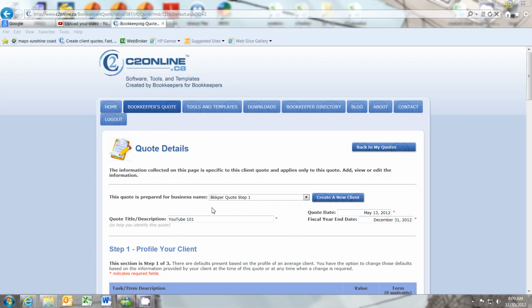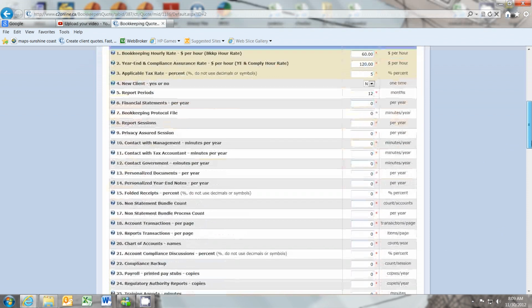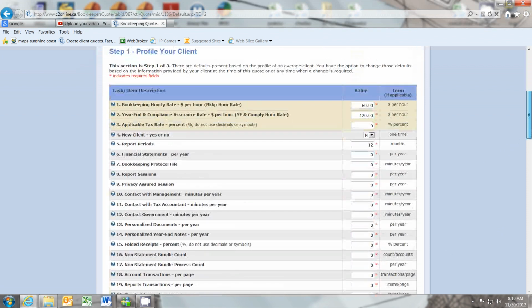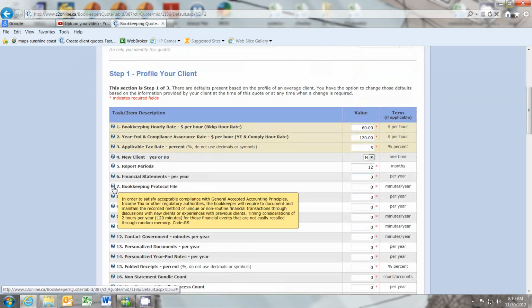Now we're already right into the client's file. We have, again, the client that has no services selected. And today I'm going to show you what happens when you choose the bookkeeper's protocol file, the bookkeeping protocol file.